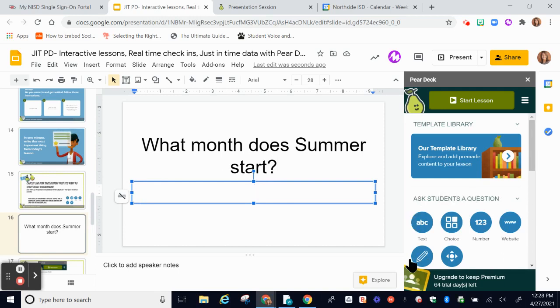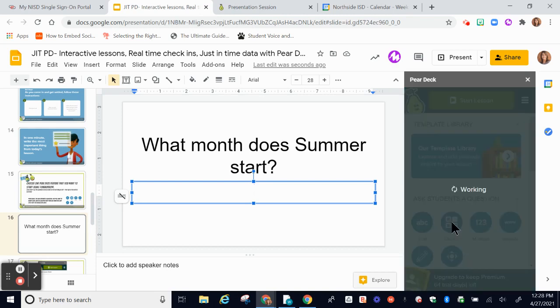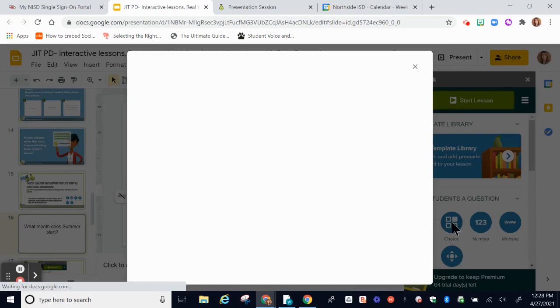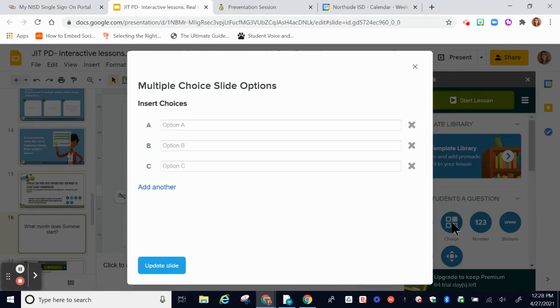In order for us to get that interactive piece, we're going to come over here and ask a question. I want it to be multiple choice, so I'm going to ask a multiple choice question. I click on that, and it opens up the box for me to give the choices. So then I type in my choices: May, June, or July. Those are my choices. I could add more.